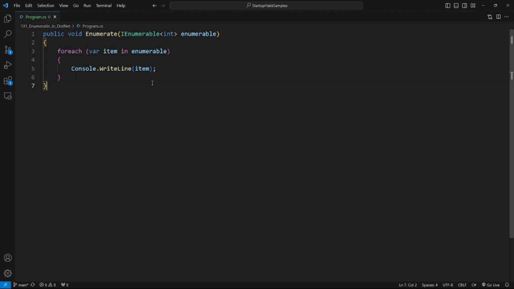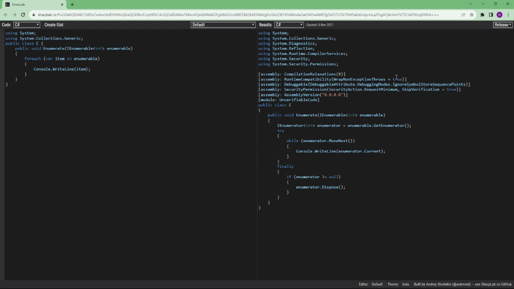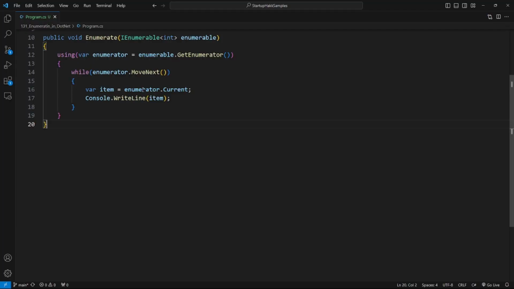Let's start with a simple method that takes an IEnumerable<int> and outputs all its items to the console. So here's an example. You can check at SharpLab that in reality this code is expanded to a while loop. Here's the example. Focusing on the enumeration, we can resume it to this.